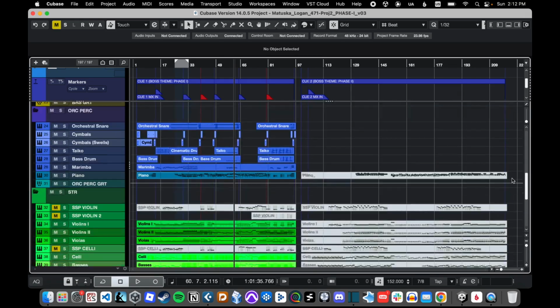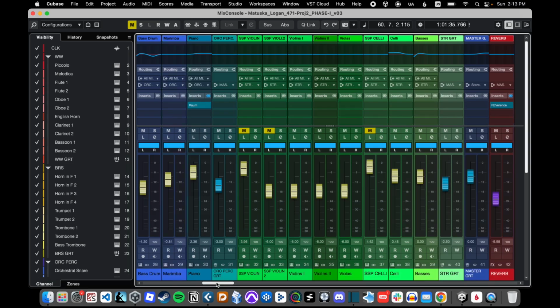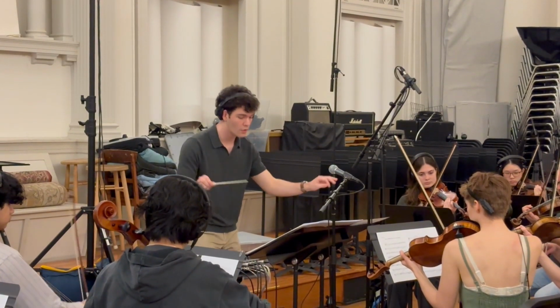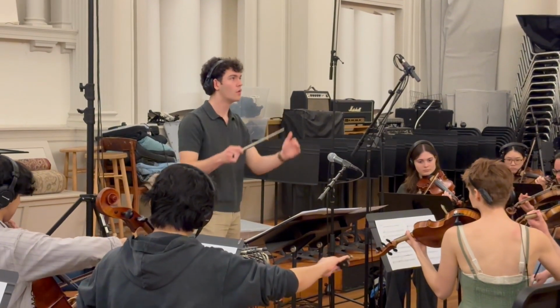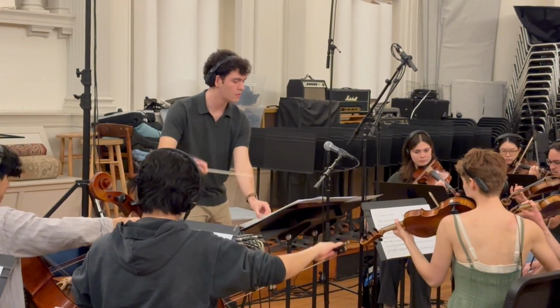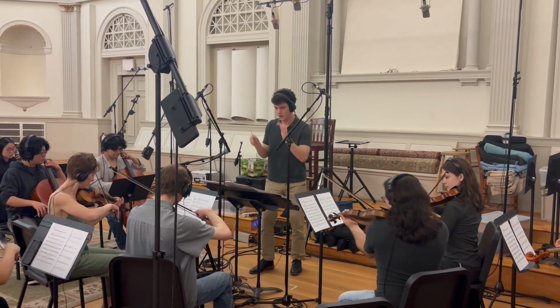Afterward, I bounced out the stems, transferring them to Pro Tools for use in recording studios, and recorded live strings in several of the tracks. I believe that having live players to act as sweeteners for the tracks drastically increases the quality of the music and the experience the players will have.